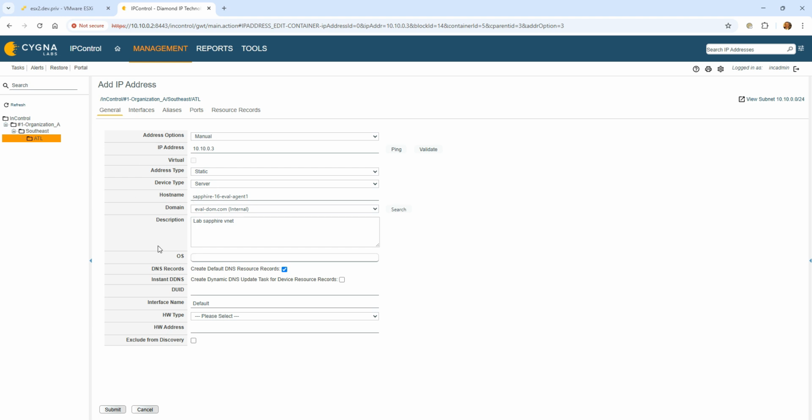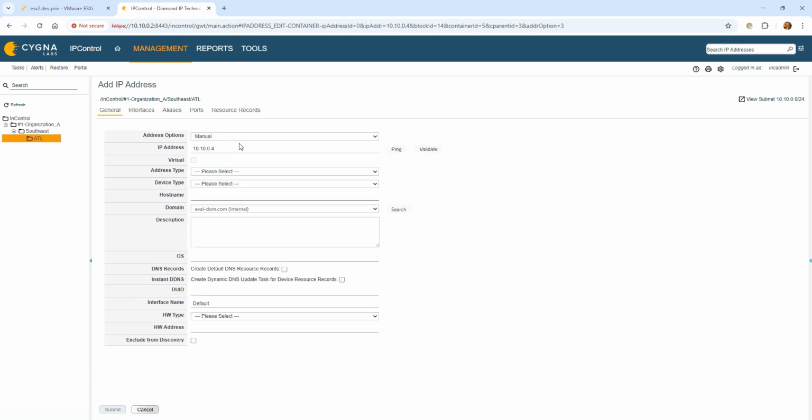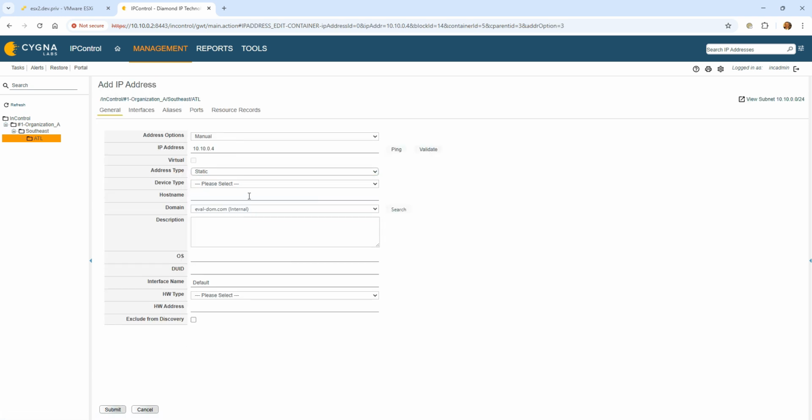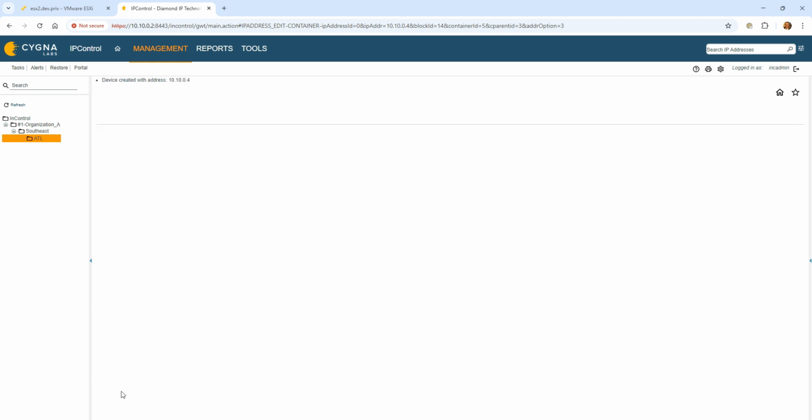Now, I'm not going to go through all of these yet. We're going to come back to this. But initially, I just want to go ahead and create these definitions. And we'll do the same here. Static, server, agent 2. And we will have that as well.